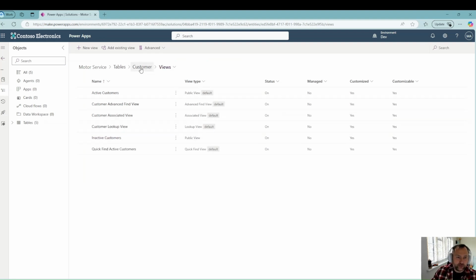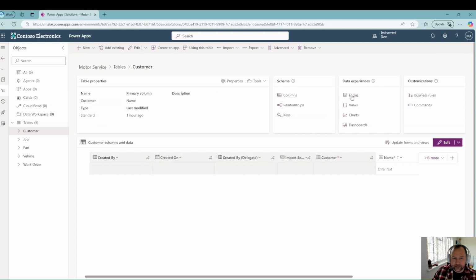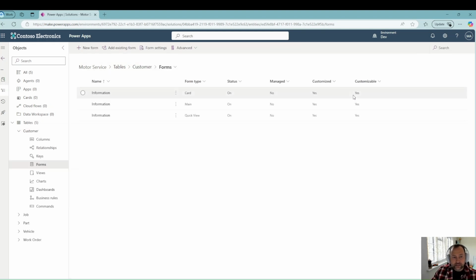I'm going to go back through the breadcrumbs back to customer and go to forms now. Similar to views, there are different forms and they have different purposes. The main one we're interested in is the form type of main. Every entity must have a main form. And there is also a quick view form. So quick view is normally used if you're in a child record, so a child form, and you want to display some key information from the parent record, then that can be done using a quick view form. So we're going to go into the main form.